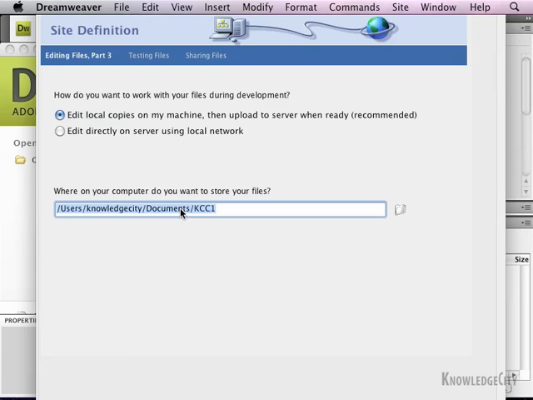The next choice is, where are my files and how am I working with them? One of my options is I can have a local copy of my site stored on the computer I'm sitting at, and then when I'm ready to put the site live, I can upload it to the server. Or if I have a live site and working on the files is not going to interrupt any of my website traffic, I can edit them directly on the server. For our purposes here in this lesson, we're going to be editing local copies since we're not on a server live, and we're going to edit the local copies on our machine.